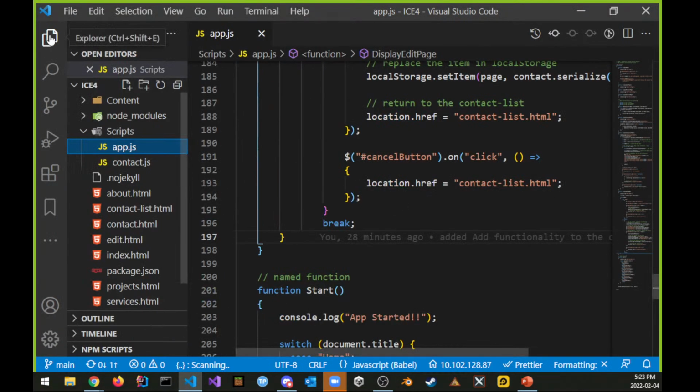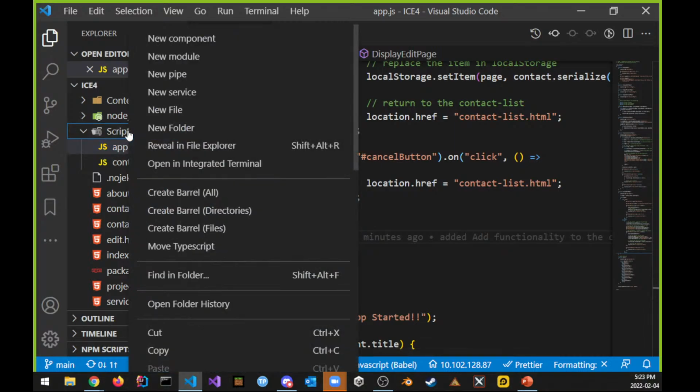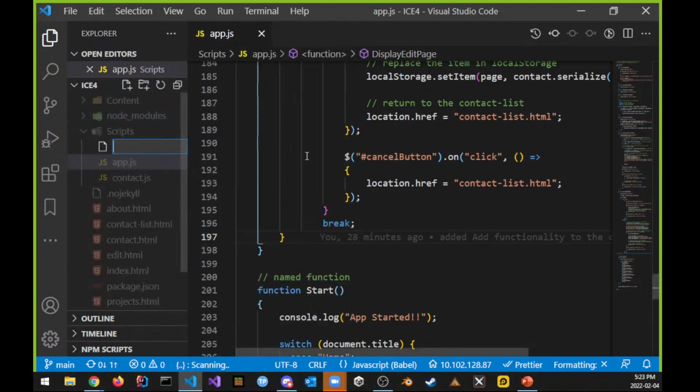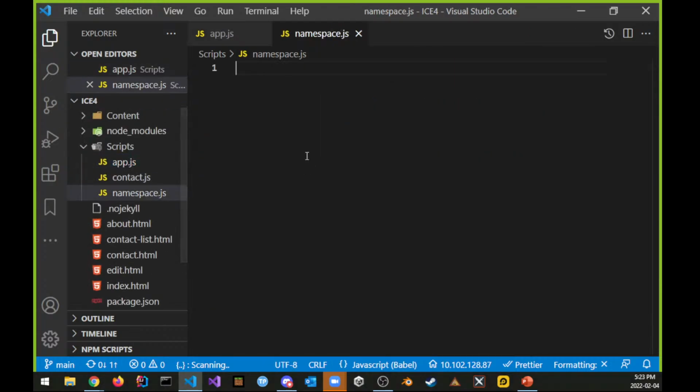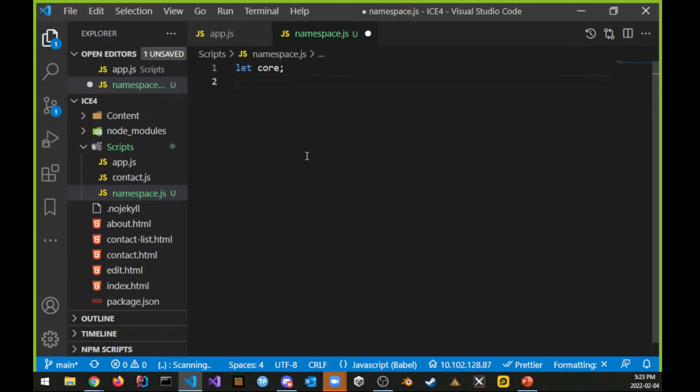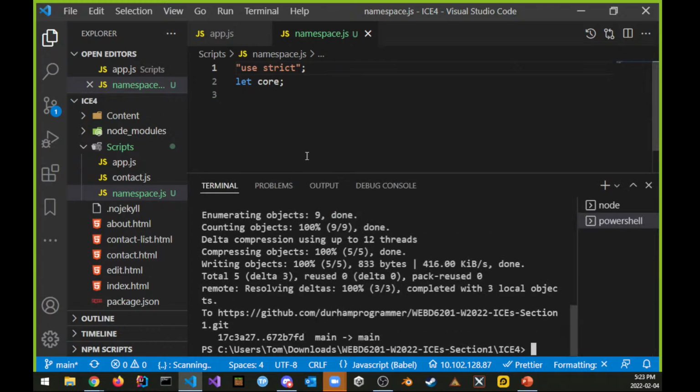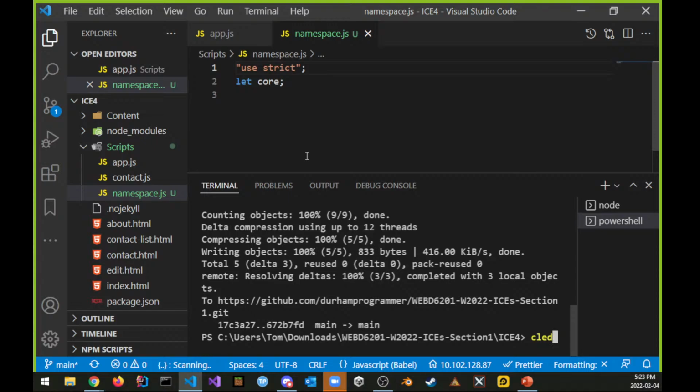And these little hacks you're going to one day appreciate, I hope. Okay, so let's go to new file, and it's going to be called namespace.js. At the top of the namespace, we're going to say let core, and that's it. And before that, we're going to say use strict, and then a semicolon. That's it. That's your namespace. Put that up on GitHub. Do you understand why?